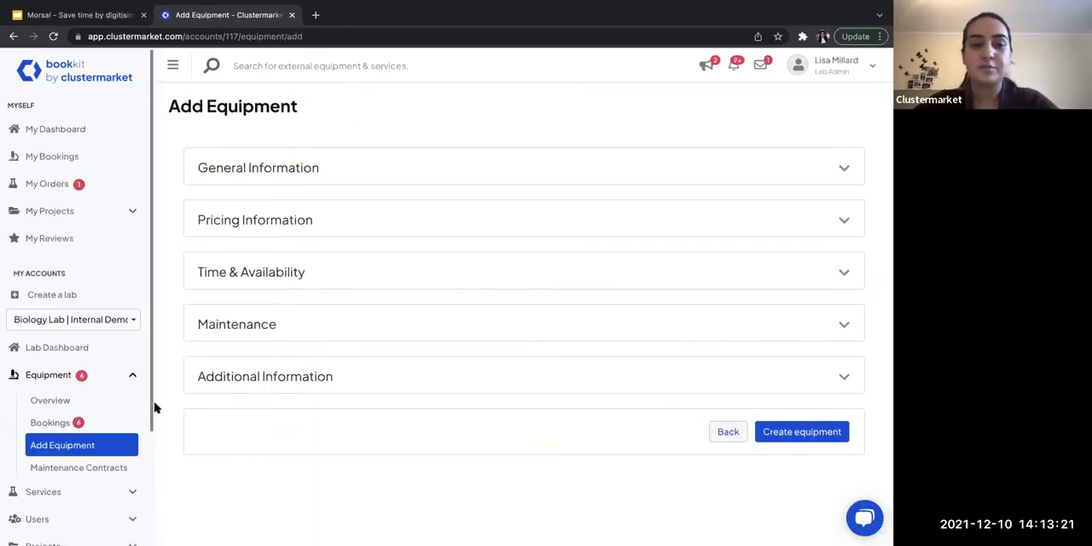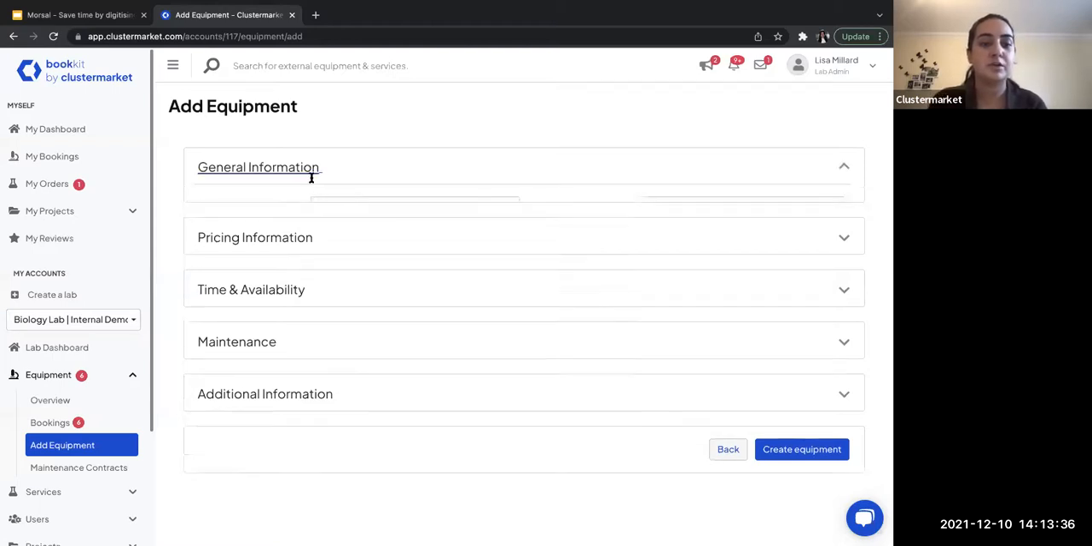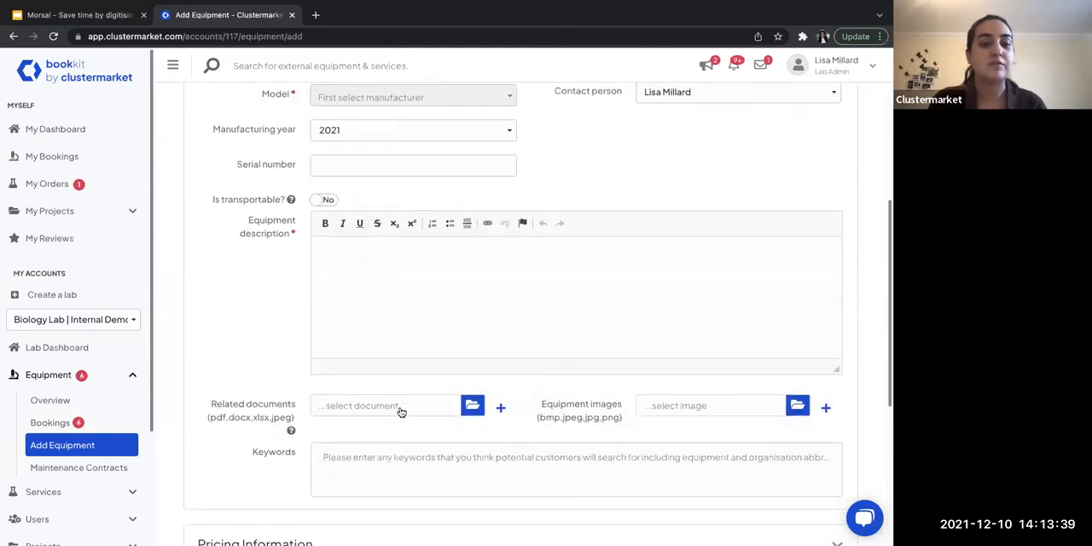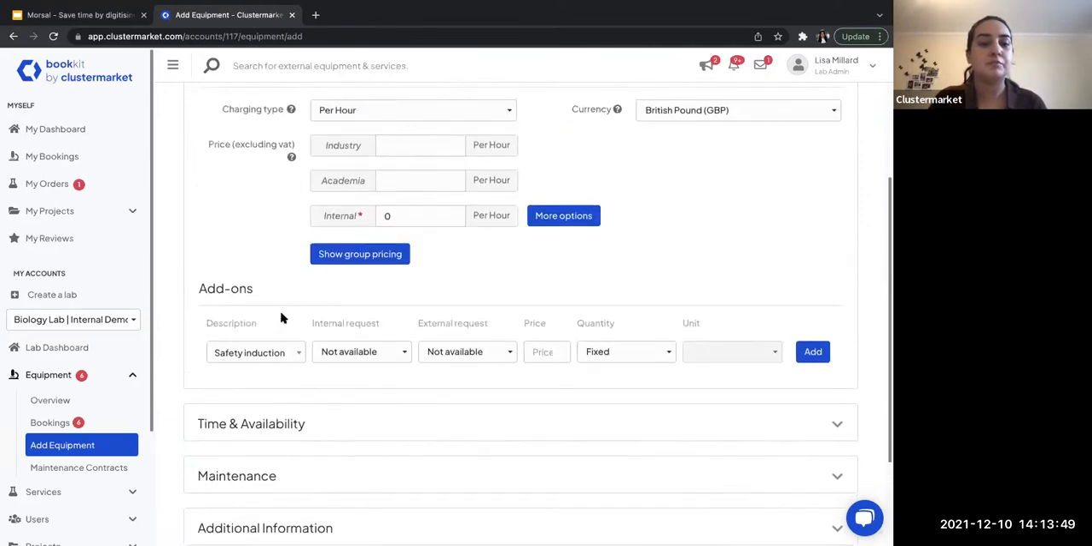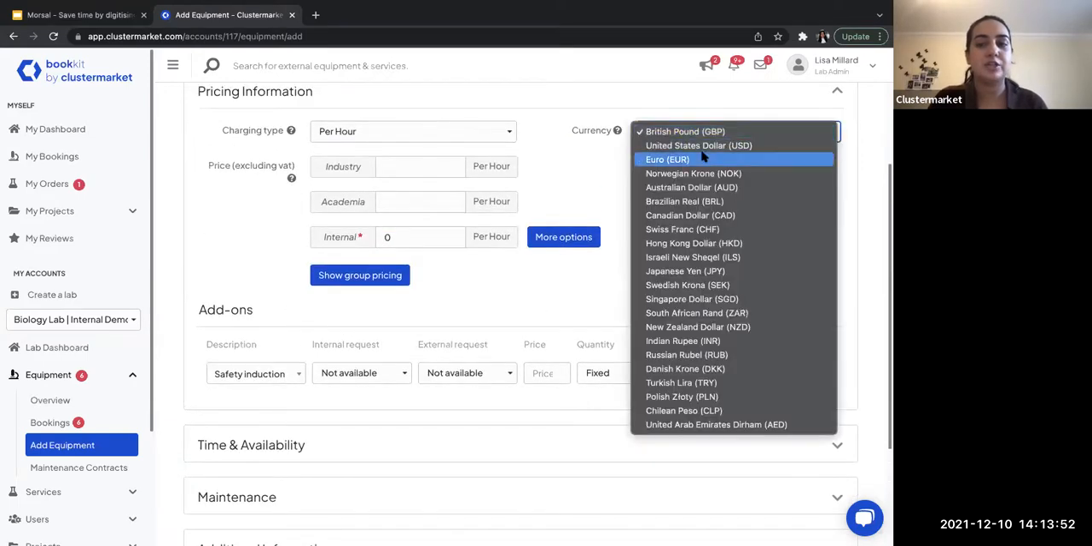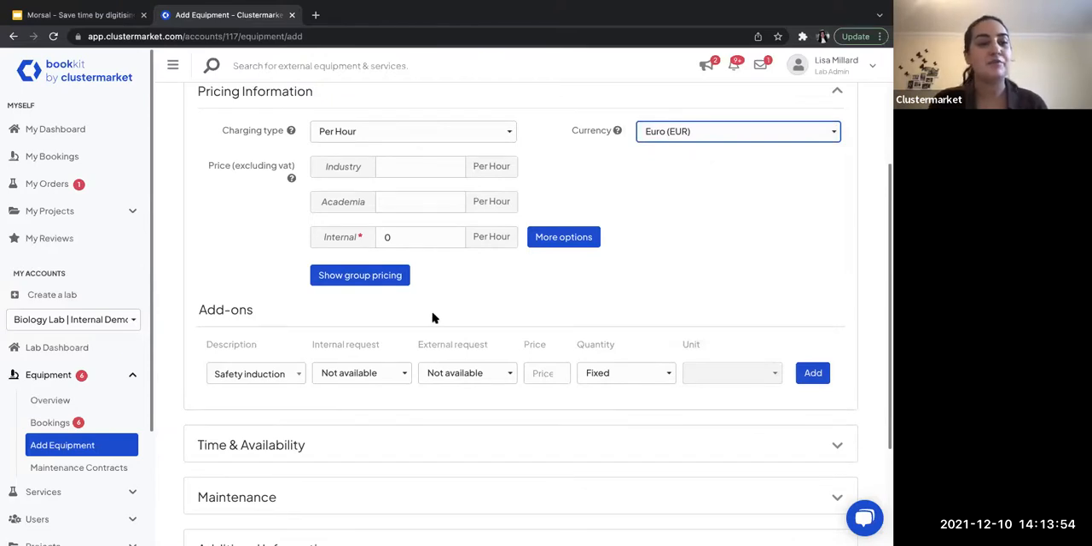So it asks you for some information such as general information, pricing, time and availability, maintenance, and additional information. So these are just a few pieces of information needed when you add the equipment. You can add related documents on the general information part, such as SOPs, safety instructions, protocols. Every time they book the equipment, they can also open and see the related document. You can charge different people different prices. If you charge, definitely you can change the currency, and you can make different prices for different people if you charge.